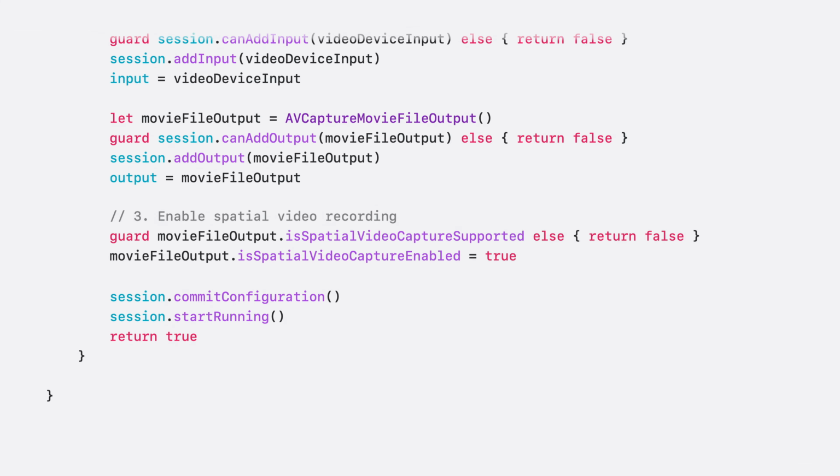Finally, let's check that spatial video capture is supported, and when it is, set "is spatial video capture enabled" to true. Note that this only works on iPhone 15 Pro, and "is spatial video capture supported" will return false for other devices. In that case, you'll need to handle that error appropriately. And that's it. With just those 3 small changes, we're all set to record spatial video. All of the complexity of synchronization, camera calibration, encoding, and metadata writing are abstracted away. You just get a fully formed spatial video file on disk from the movie file output.